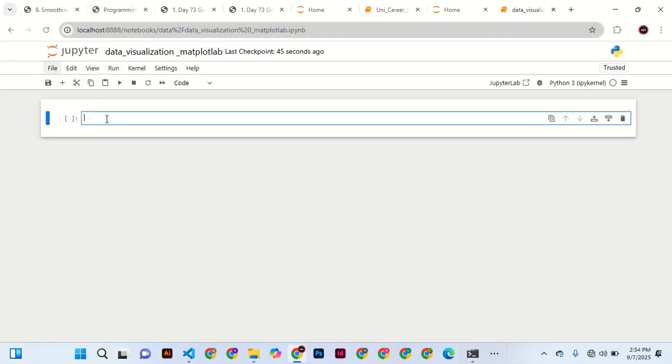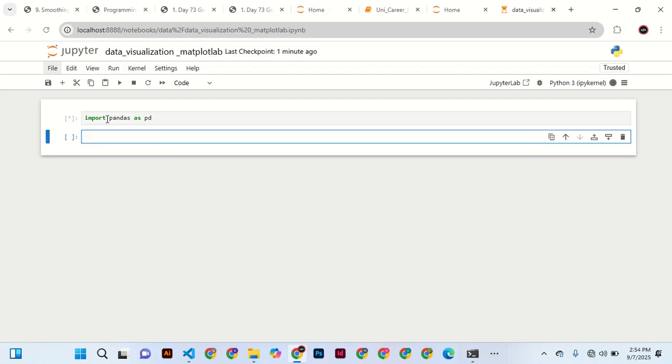So now we can say import pandas as pd and enter. This is what we have been doing.